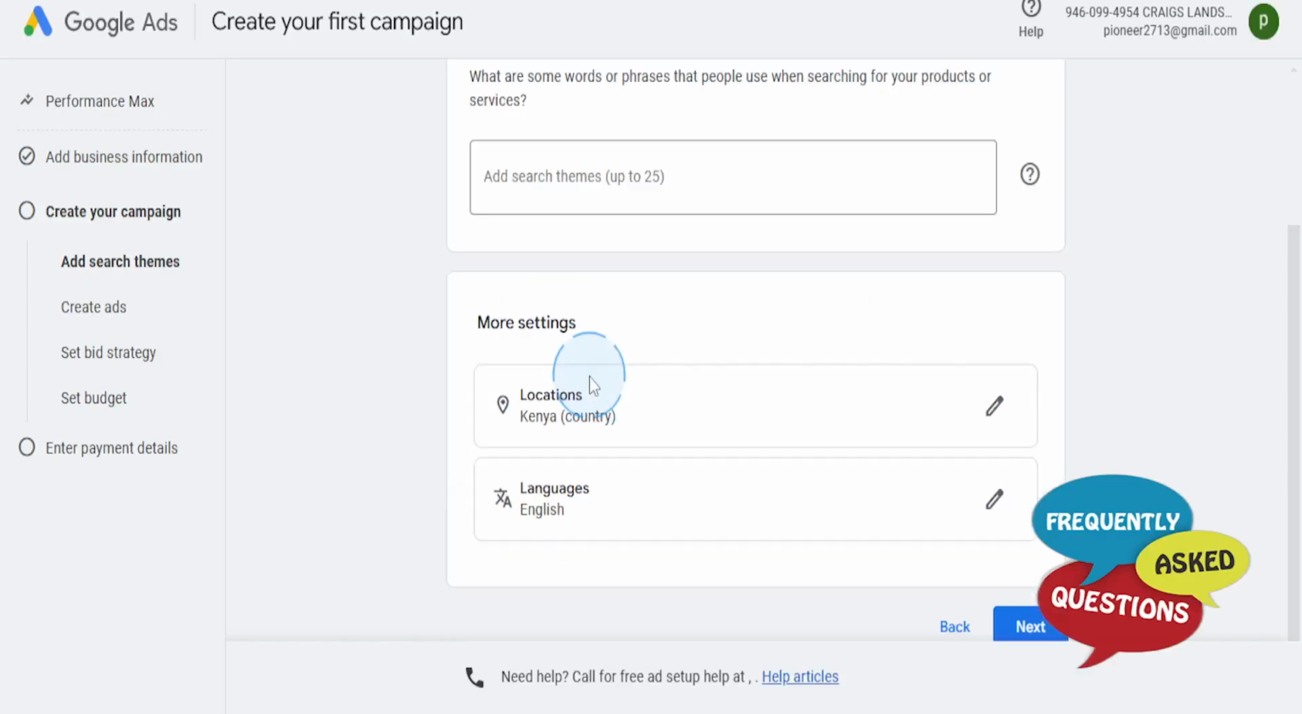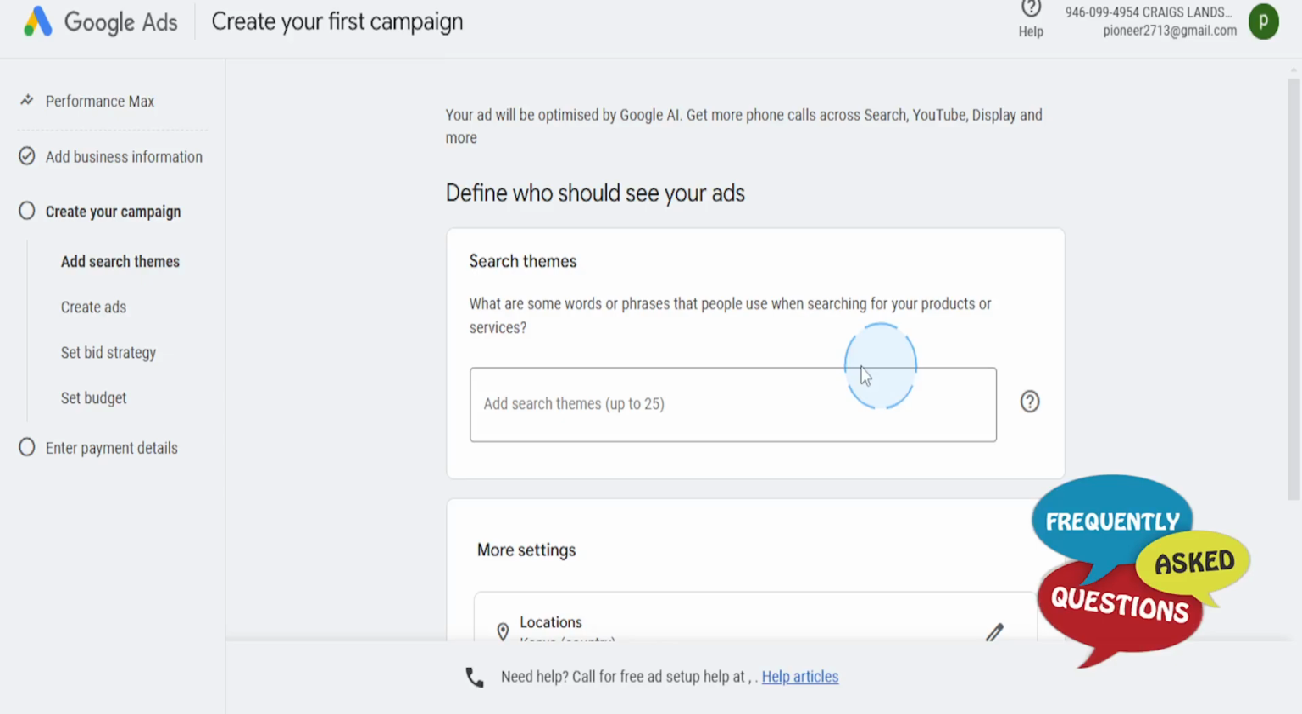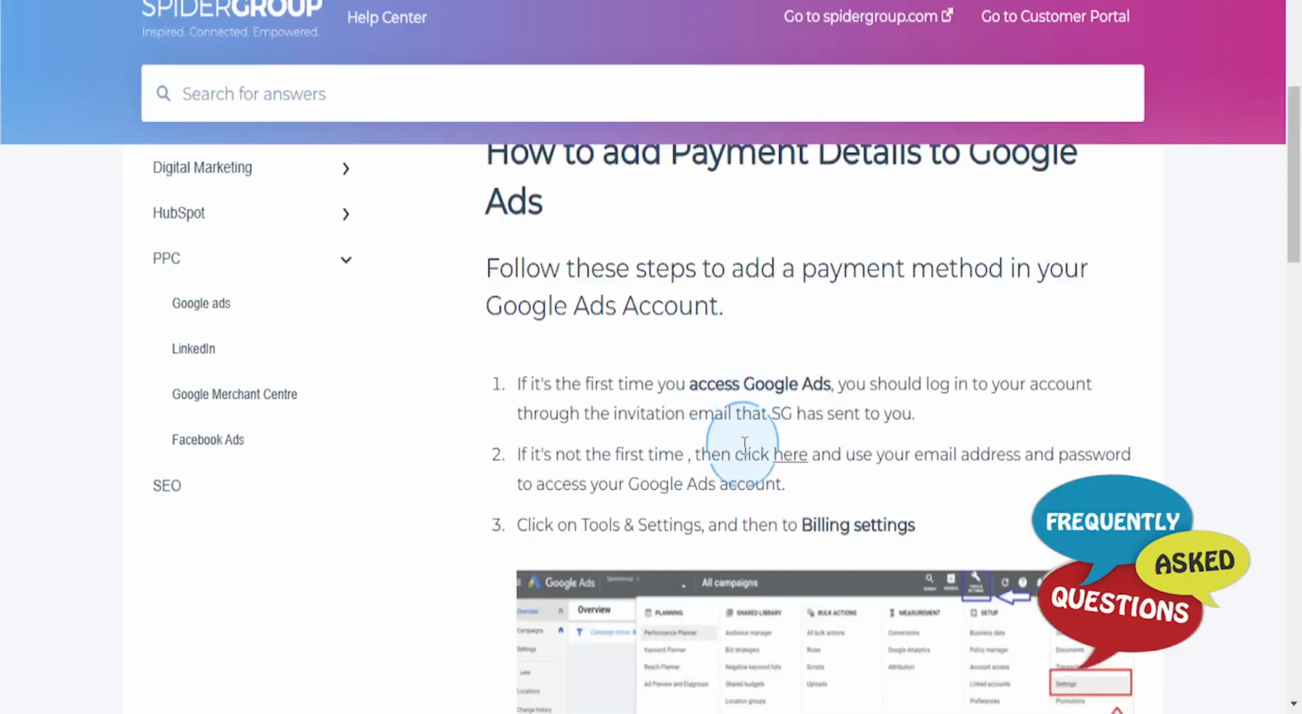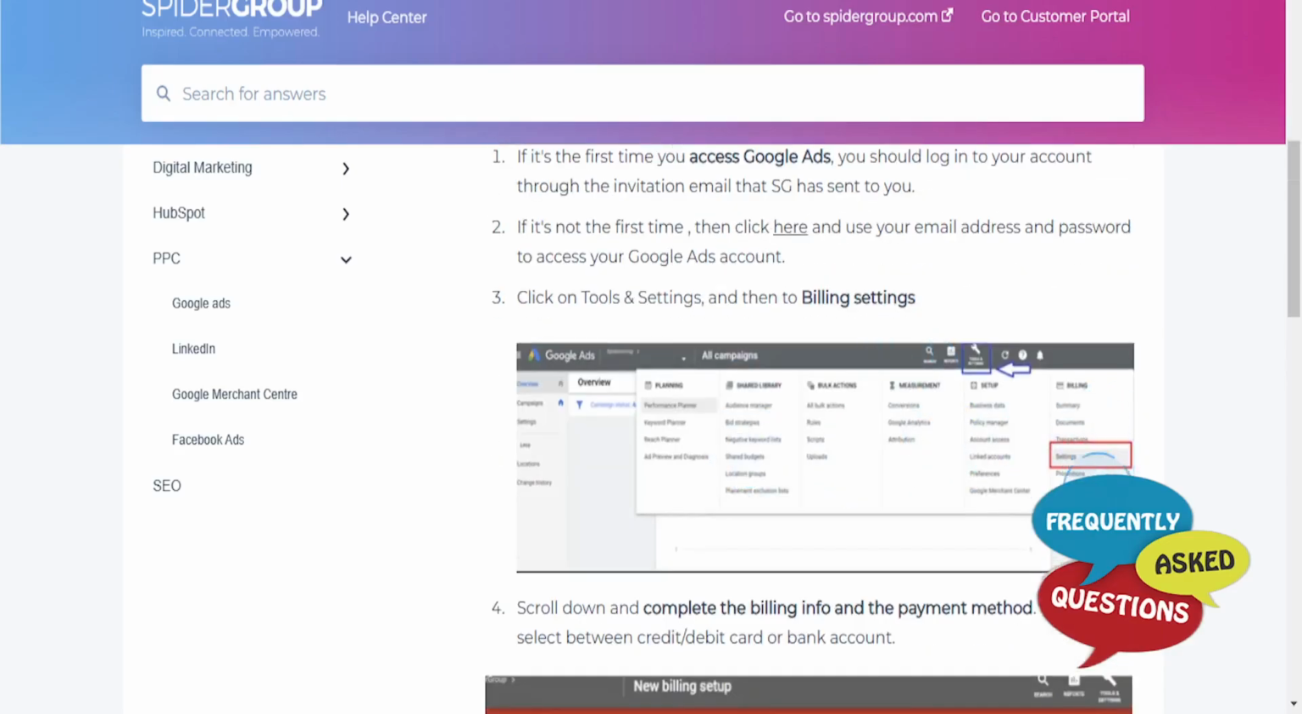How to add payment method on Google Ads. Really easy and simple. So what you want to do is this, okay? Go ahead and click on your billing settings, okay? So this is what you do.